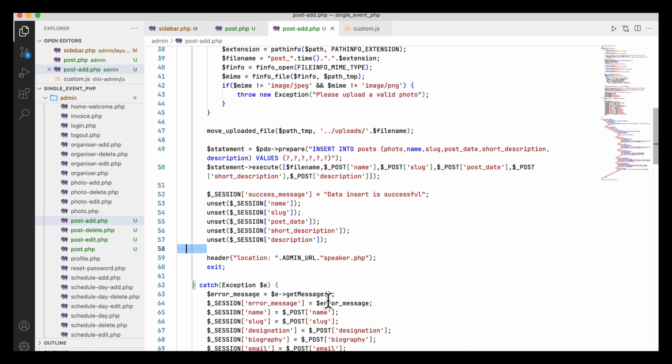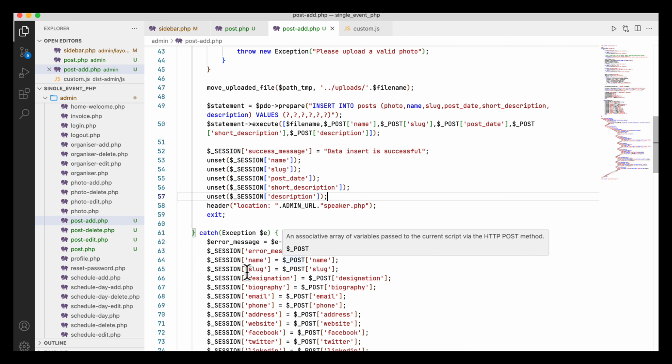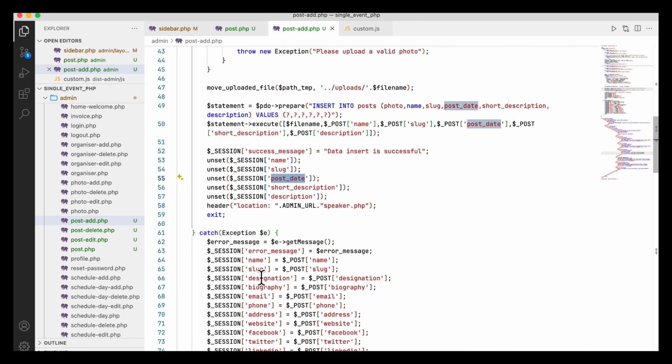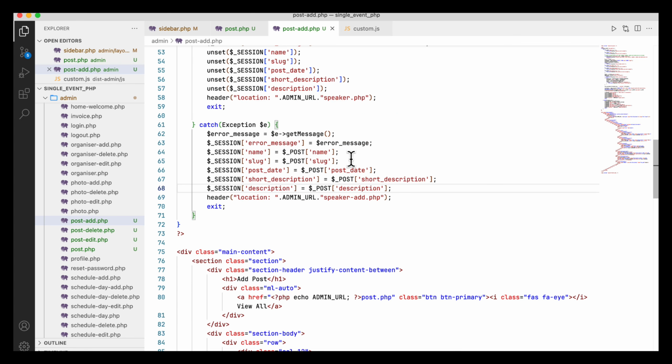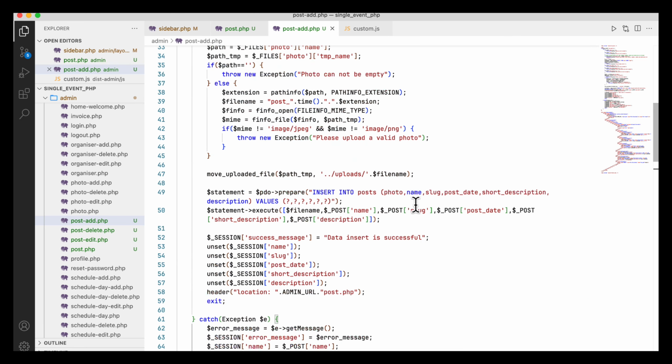Others I am going to remove from here. So name, slug, then post date here, then short description here, and then description here, and all other data I am going to remove from here. Okay, instead of speaker, this will be post. So I think everything is done for now.